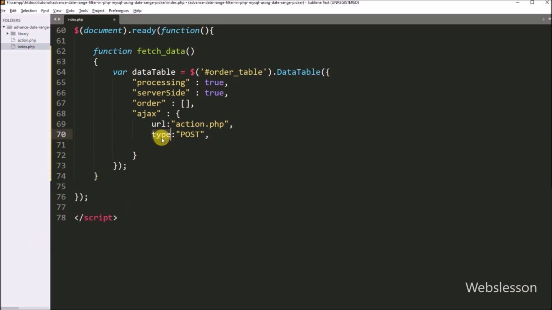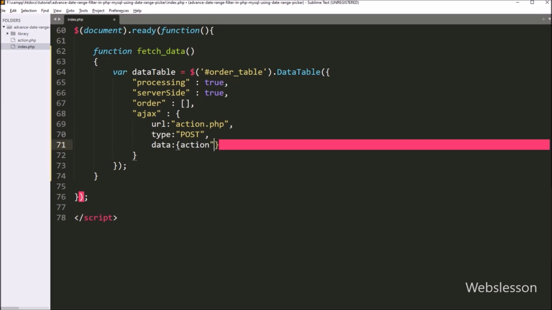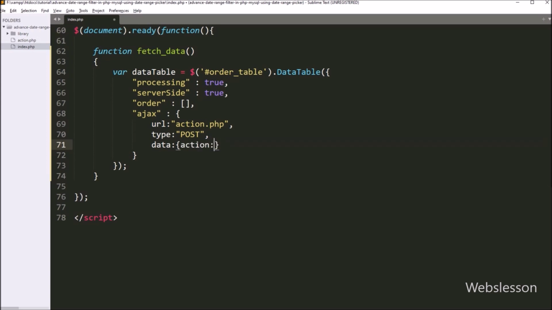So here, we have to use the post method to send data to the server. With this Ajax request, we want to send some data to the server, so here we have to write the data option, and here we have to send the action variable with the fetch value as data sent to the server. So here our jQuery code is ready to initialize the DataTable and send the Ajax request to the server.